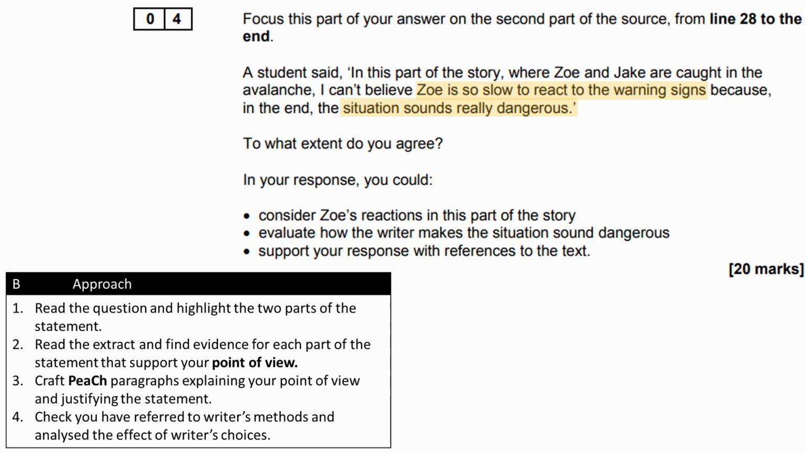So for this source, and if you remember, we're using the 2019 November paper for AQA Language Paper 1. So this is the source with the avalanche. It says, focus this part of your answer on the second part of the source from line 28 to the end. So it's really important that you find that section and you put some kind of line or something that stops you from going any earlier. You must take quotes from the end of the source. Remember, if you go outside of those areas, you won't gain any marks for what you're writing, and that helps nobody.